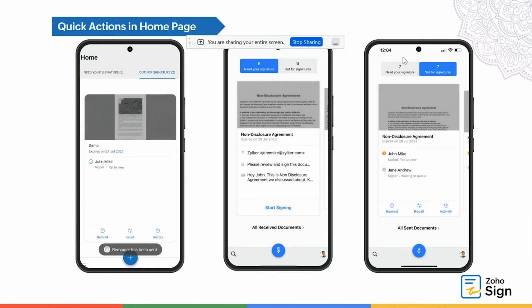Once the document has been uploaded, you can tap on the next button present at the top of your screen, and the two options will be listed below. Next, let's see how exactly you can use the self-signing option to complete the signing process. From the options listed below, tap on the sign yourself option.